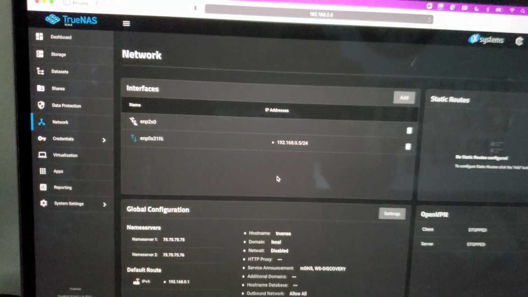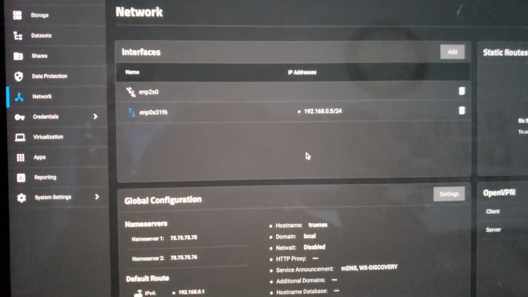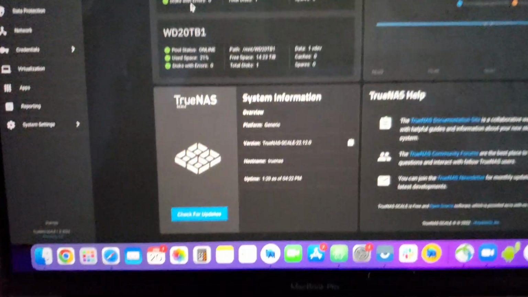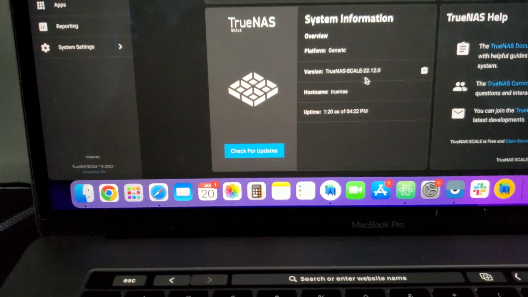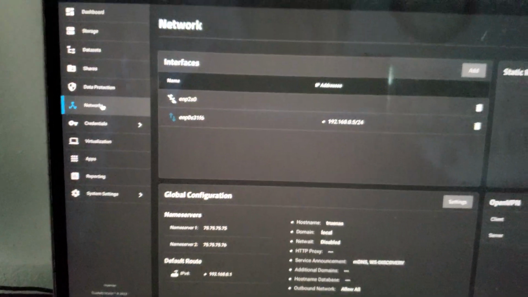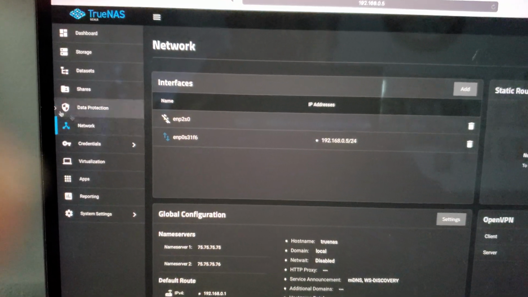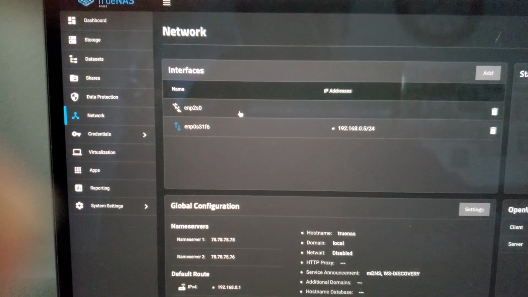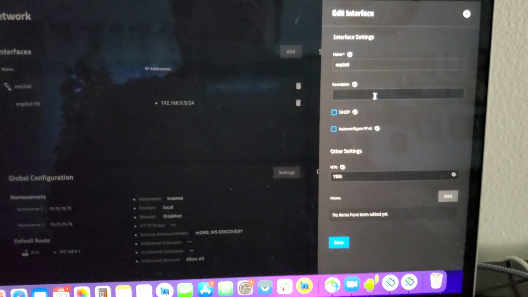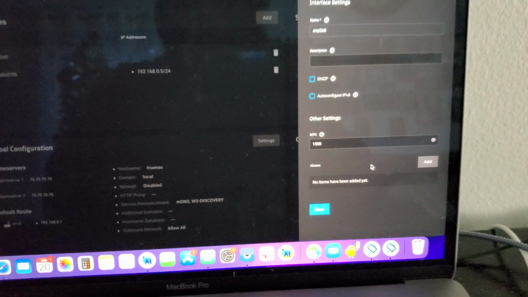Okay, so I've just logged in on my server UI, and this is TrueNAS SCALE, and you should be able to see the version here, which is 22.12. So let's go ahead into the network section first of all, and then try to configure our newly installed LAN adapter. Let's click on this. You can write a description if you like, but I'm not going to write it here. What I'm going to do is scroll all the way down and try to add an IP address.